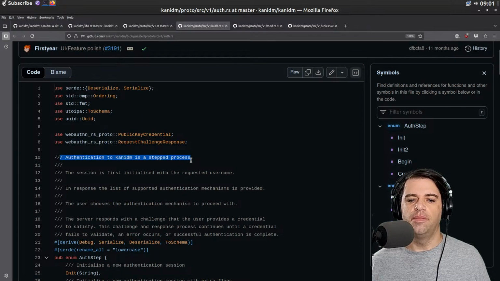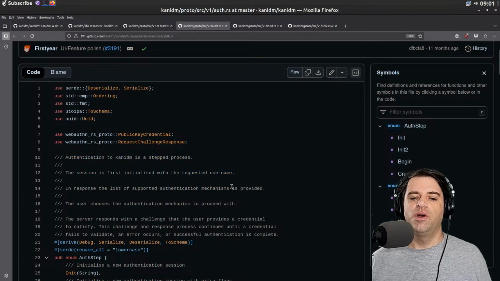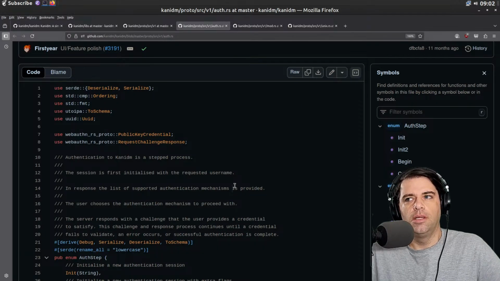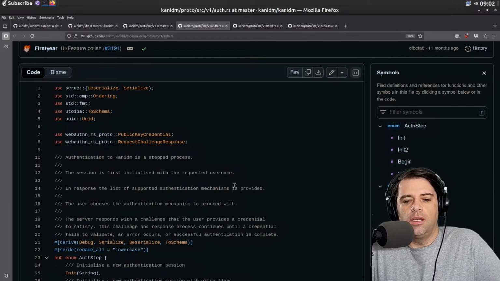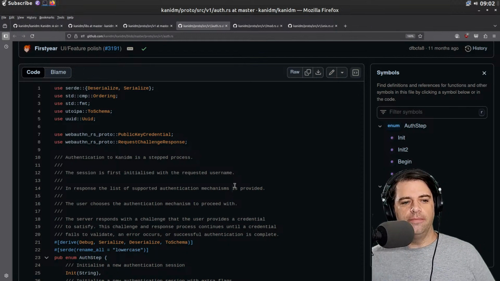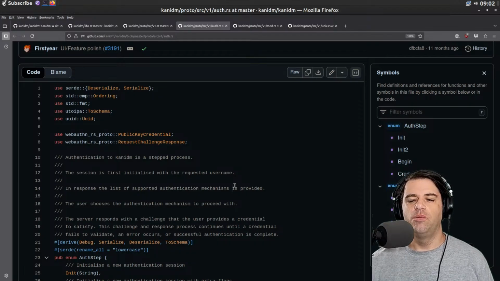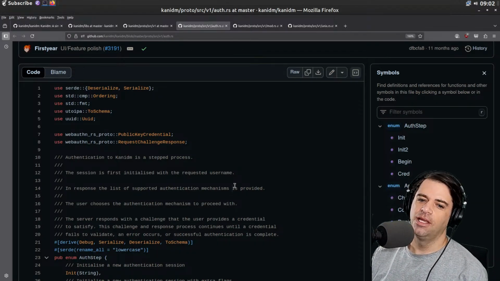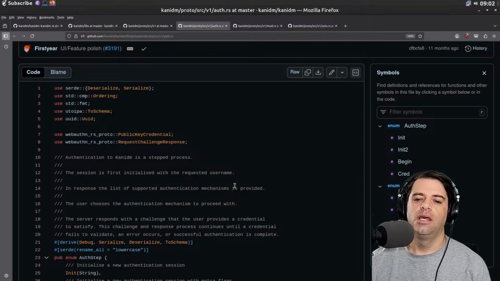Authentication in Kanidm is a stepped process. The session is first initialized with the requested username. In response, the list of supported authentication mechanisms is provided. Okay, I guess this makes sense. I don't know how else it would work, but if you go to a website like Gmail, let's say, if you know what the authentication method is, it's the password, and then there's some stuff behind the scenes. But I think that this is okay.